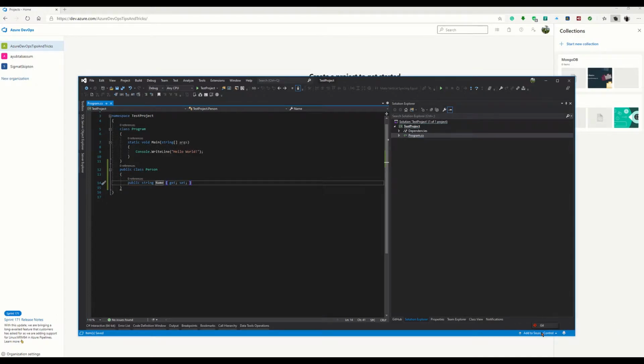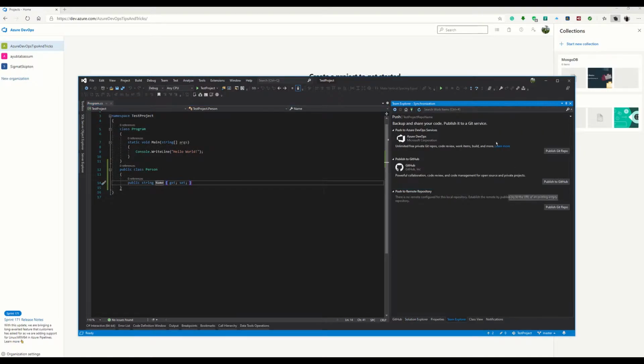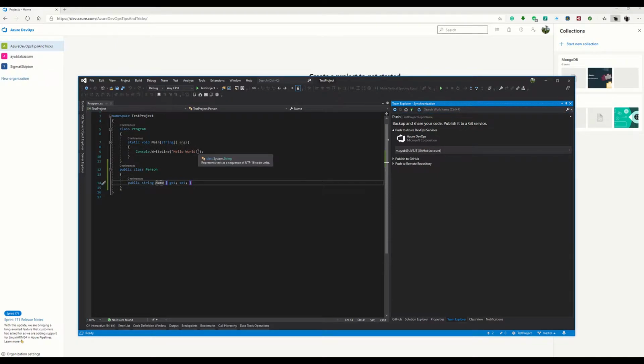We need to add source control, so we hit the source control button, git control. We select Azure, publish git repo on Azure. Since I'm already logged in with my account, it shows my account, organization and repository name. The repository name can be different from your project. I leave it as my project and simply say publish repository.